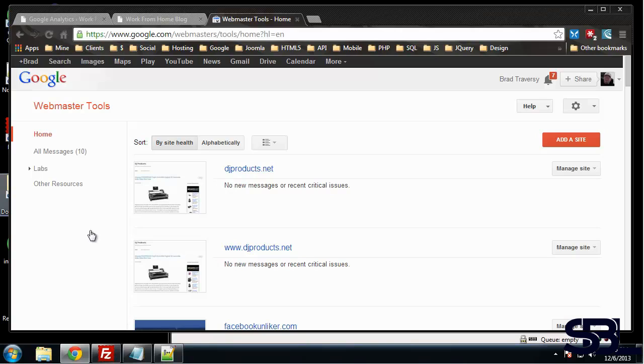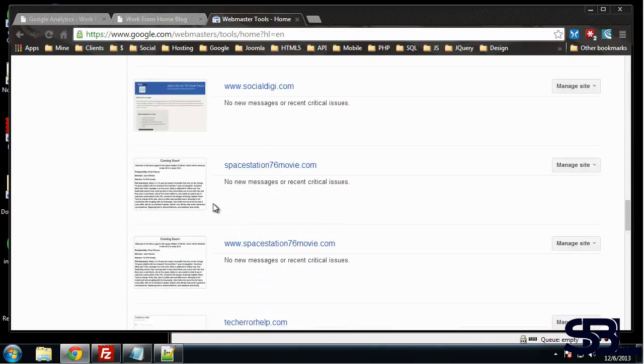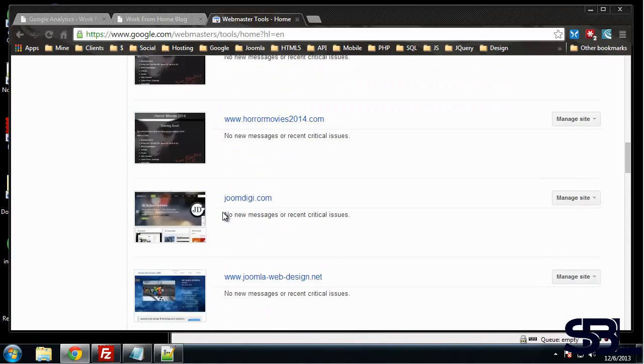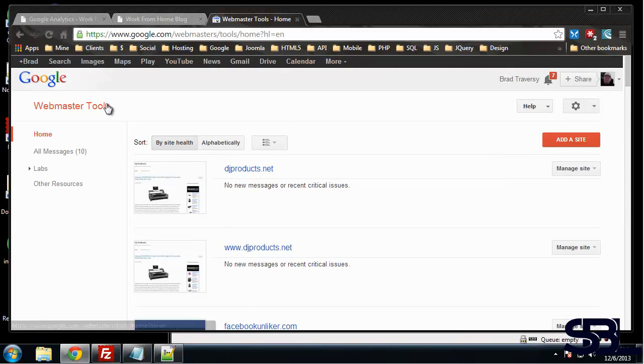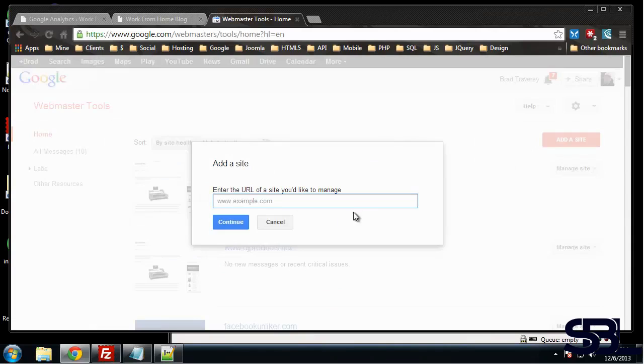Alright, so in the last section we set up Google Analytics. You also want to have Google Webmaster Tools set up. So with your Google account, you want to go to google.com/webmasters/tools, and this will be your interface for Webmaster Tools. And you can see I have a bunch of sites here already. What you want to do to add your site is just click on Add a Site, enter the URL.